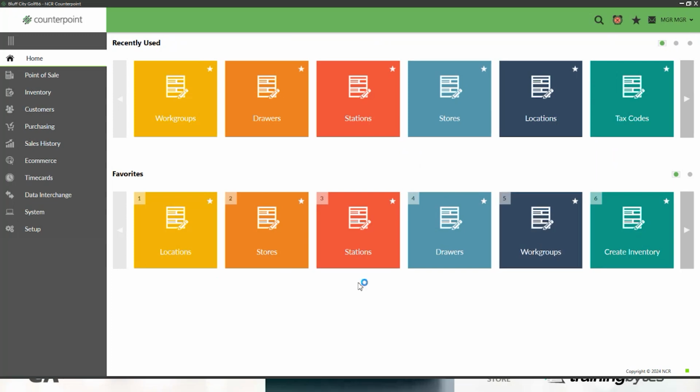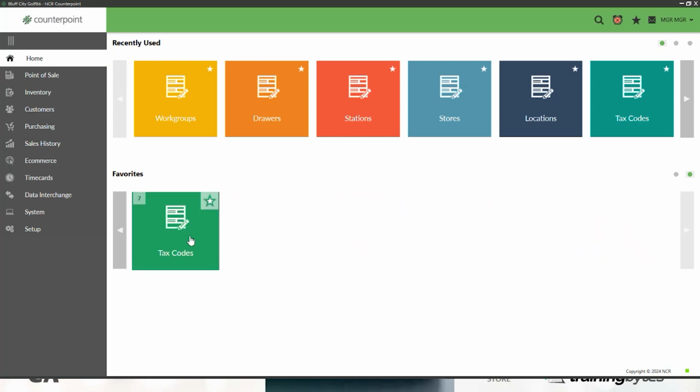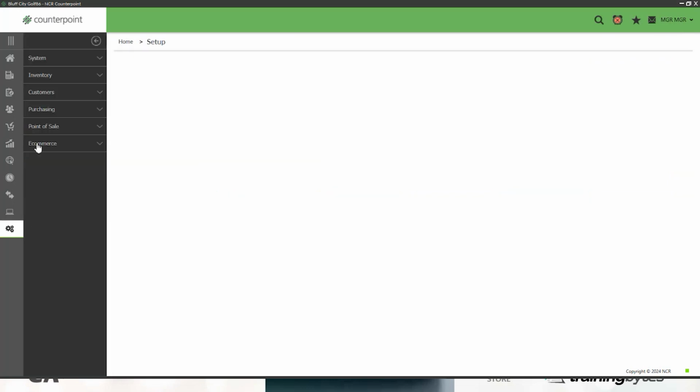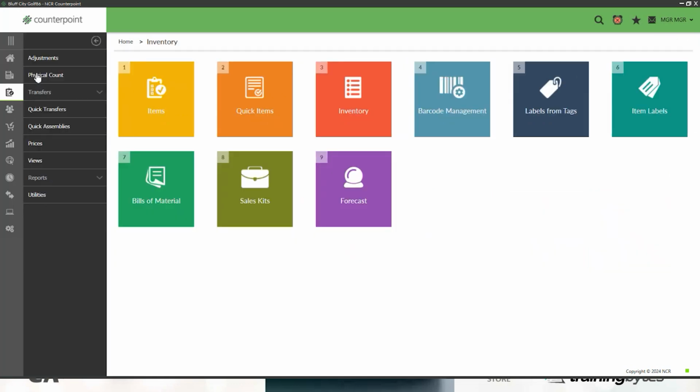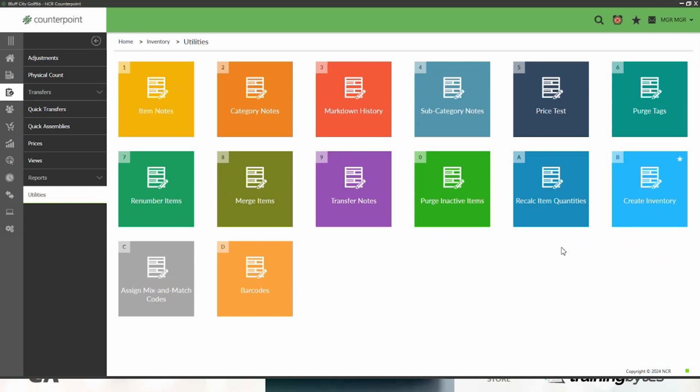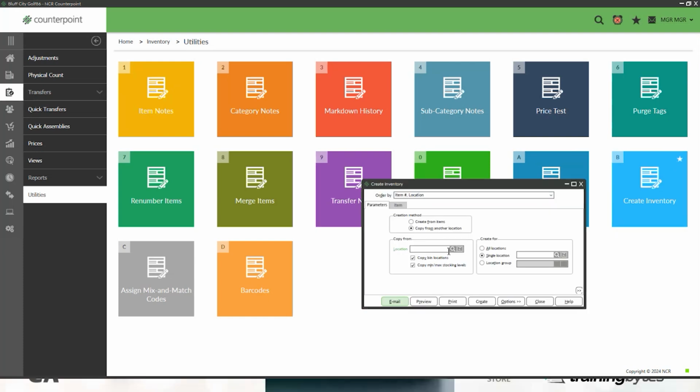Yeah, absolutely. And now we will create inventory. I just went to setup because everything else up until now has been under setup. Create inventory is not under setup. It's under inventory utilities. Create inventory. There it is, letter B. It may not be B on your screen when you get into your database, because these do move around. There we go. All right.